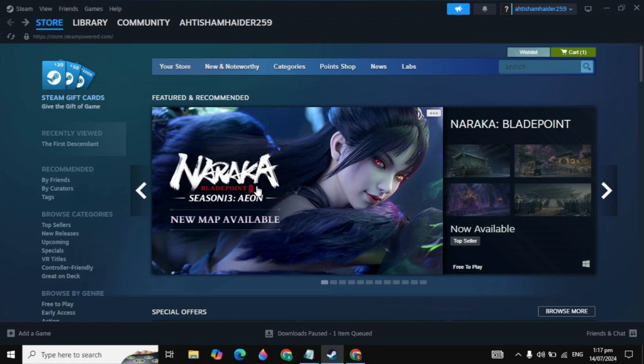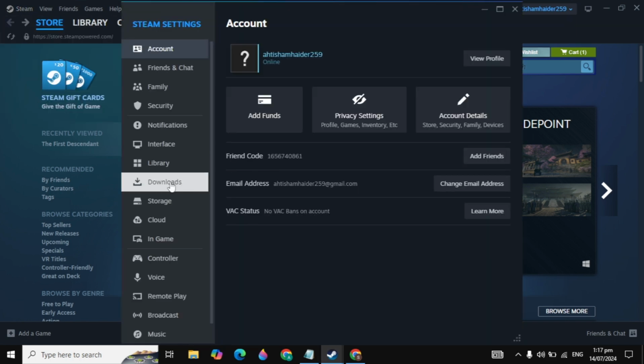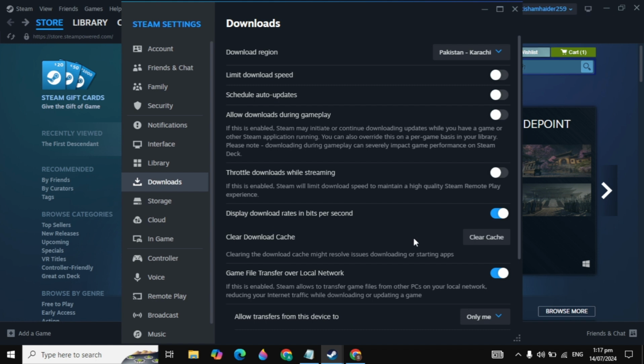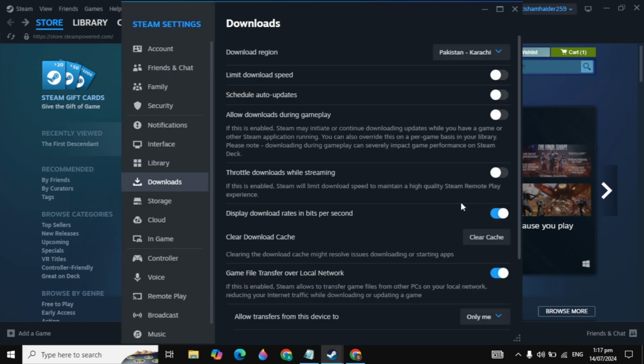And guys, there is a 90% chance your problem is fixed after this solution. And if your problem is not fixed, then click on Steam, click on settings, and now here go to downloads and click on clear cache. Then click on confirm. Clearing your cache will also fix your problem, and you can also do this step to fix this error.